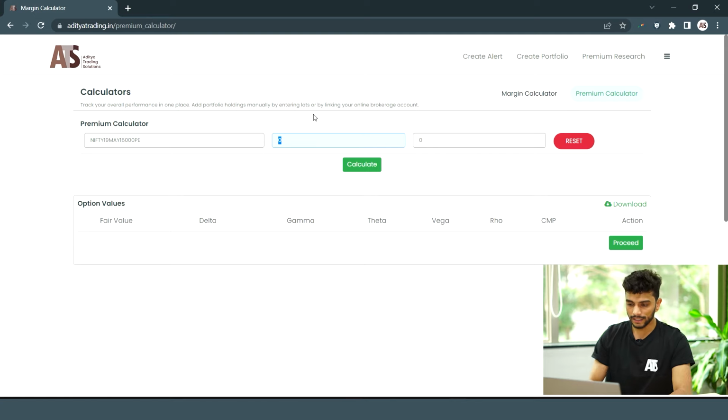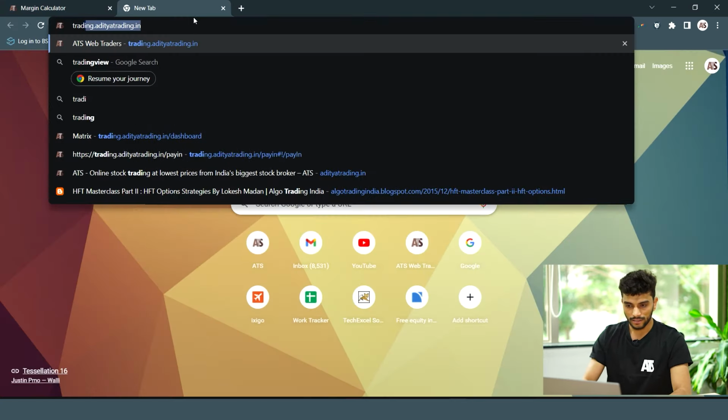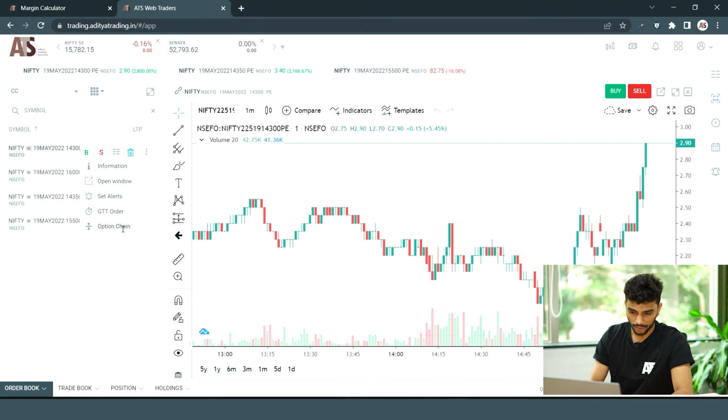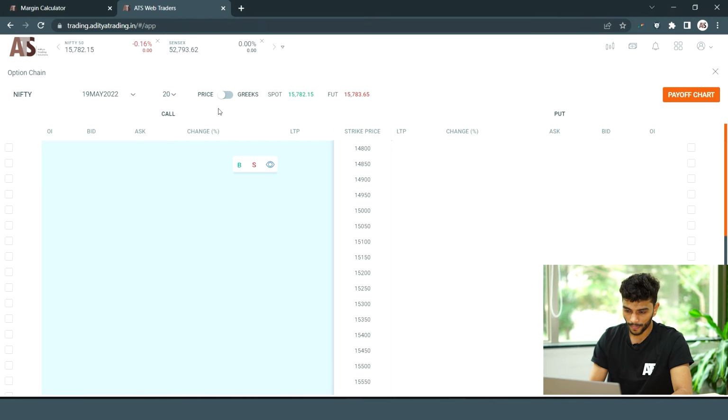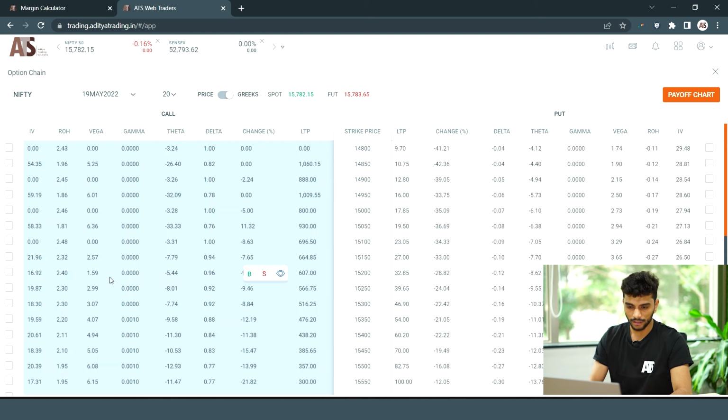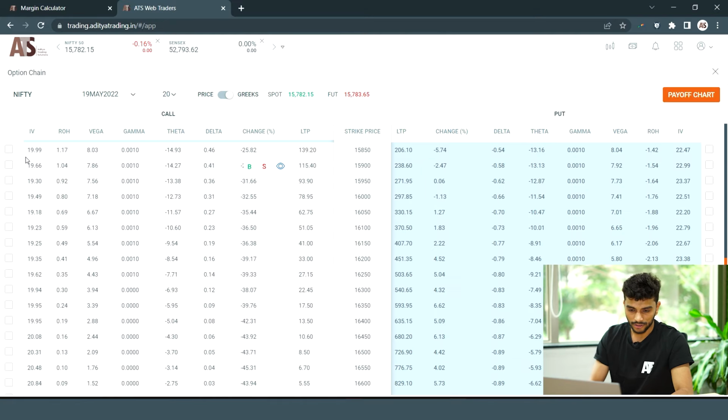You can get the volatility rate from your trading account. If you are an ATS customer, then you can just log into your trading account. Here I'm already logged in. You can click here and go to option chain. You click on Greek and here you will get IVs.